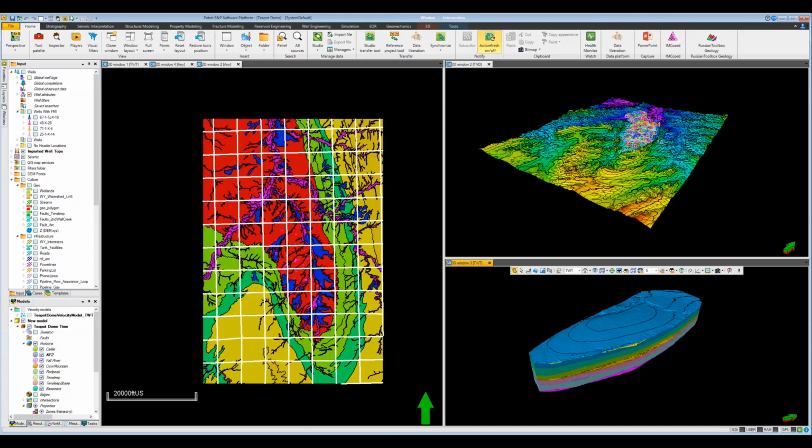Greetings everyone. In this video we will look at how to display data and change their appearance in the 3D window.